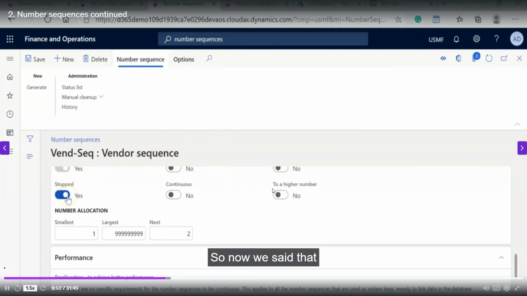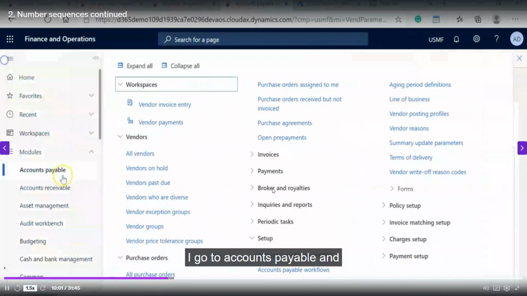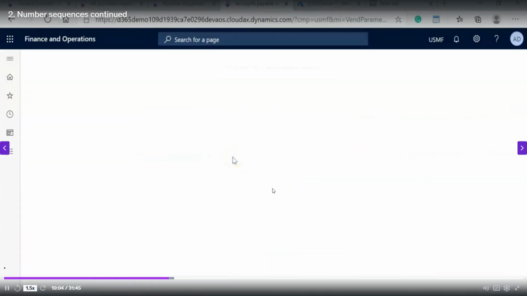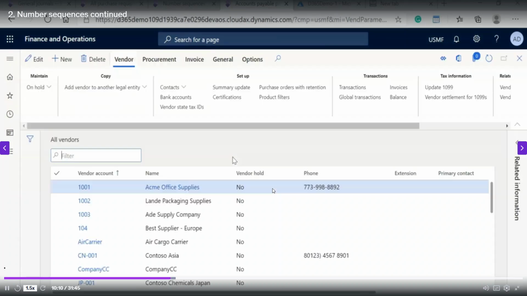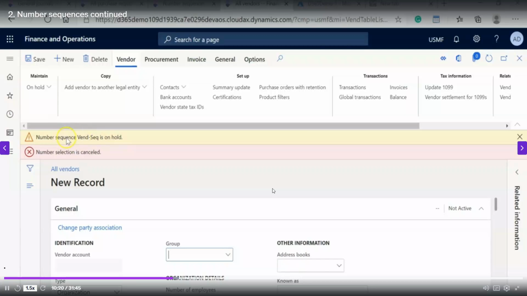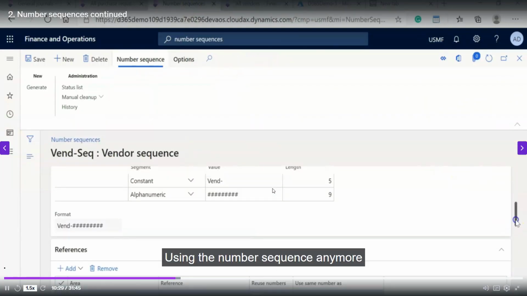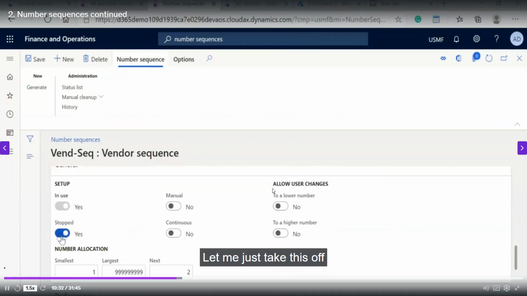So now we said that this number sequence must be stopped. So let's just save this. I go to accounts payable and all vendors. Right. So if I try to create a new vendor now, you see here, this particular number sequence is on hold. Okay, so that is how the system will stop you from using that number sequence anymore. All right, let me just take this off.